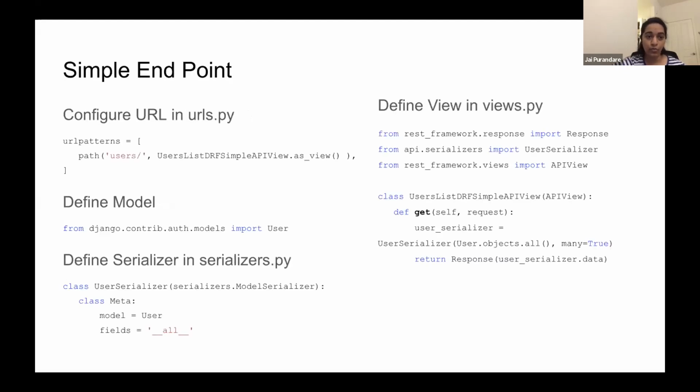So let's take a look at what is involved in creating a simple endpoint. First of all, we need to configure a URL. In this case, I'm taking an example of returning a list of users. When you create a Django application and you migrate, it will create that model on its own. We don't have to create a new model for it.